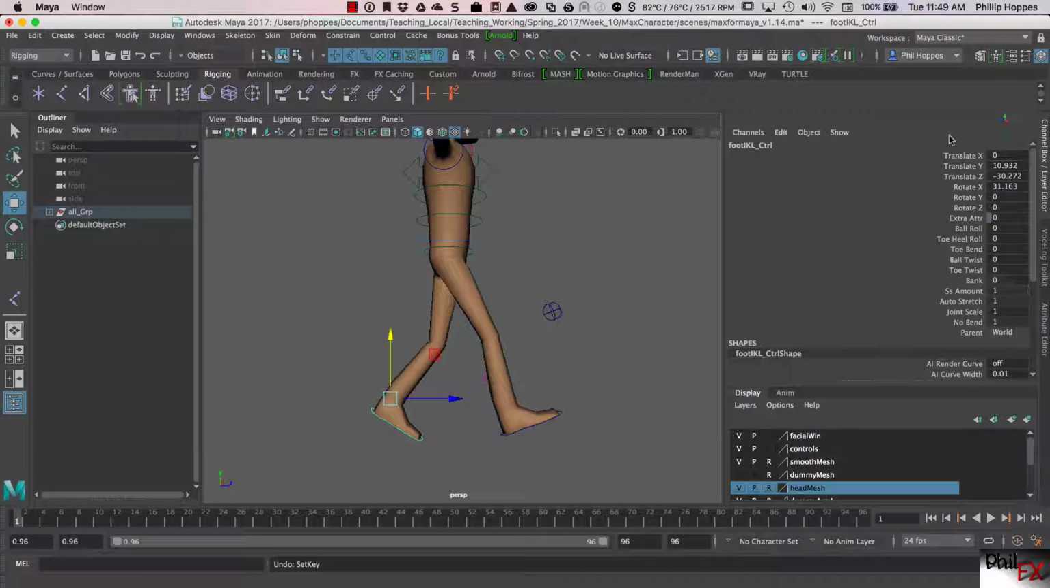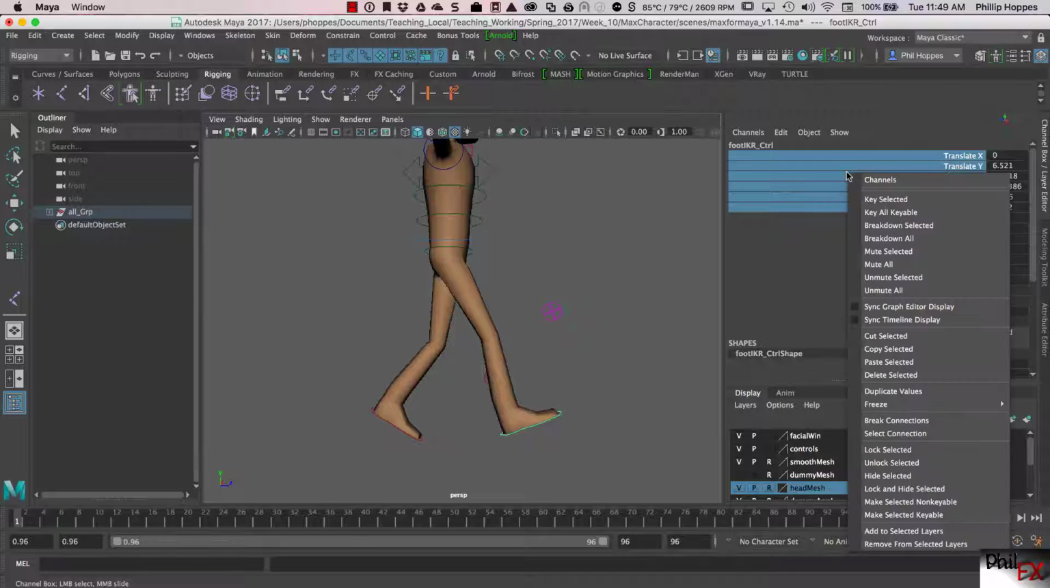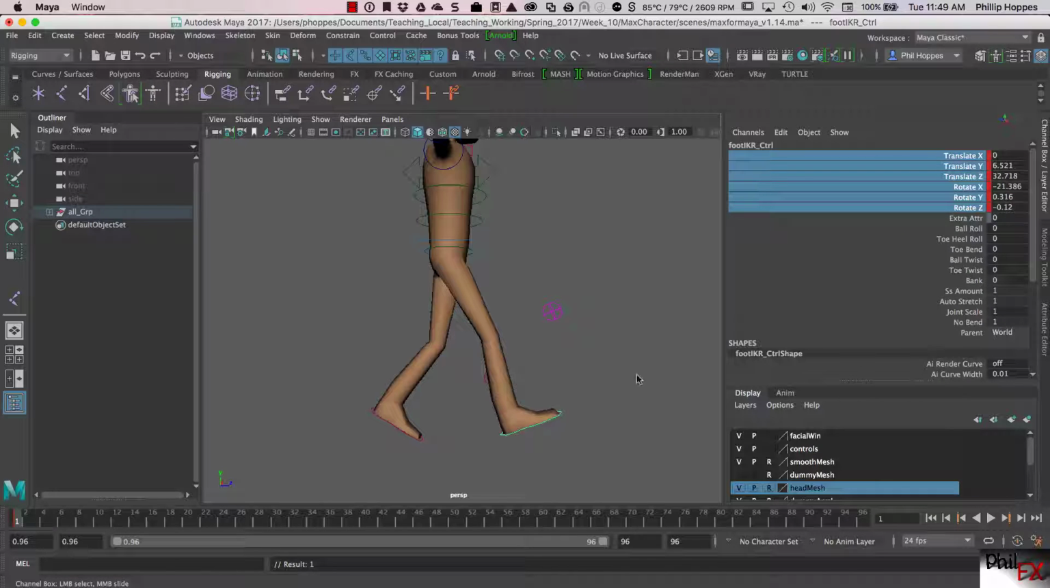So what you want to do is select these. Essentially all we're working with is translation and rotation at the moment. So I'm going to select translate and rotate on all those items for the left foot, and we right click on here and say key selected. Then I'm going to go over here. Same kind of thing. I have just translation and rotation, and I'm going to key the selected there.